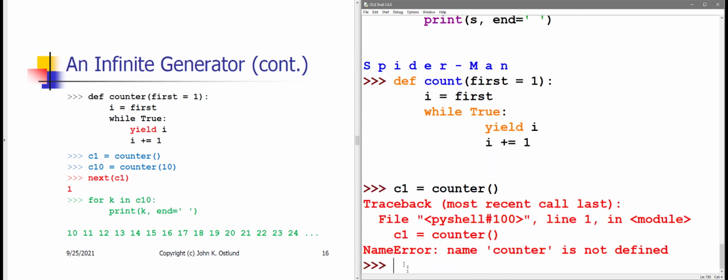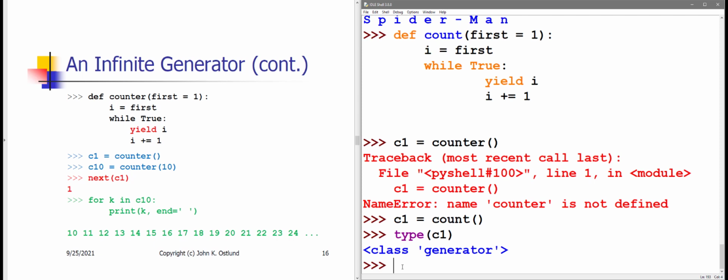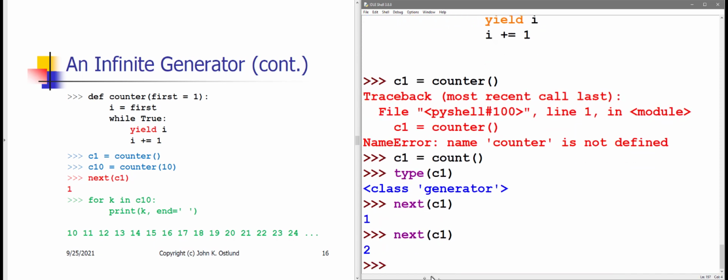Stupid me, I called the thing count by accident. C1 gets count. All right, so this is a generator, and now I can say next C1. And since I did not give an argument here, the default value is going to be 1. So next C1 is going to be 1. Next C1, again, is going to be 2.